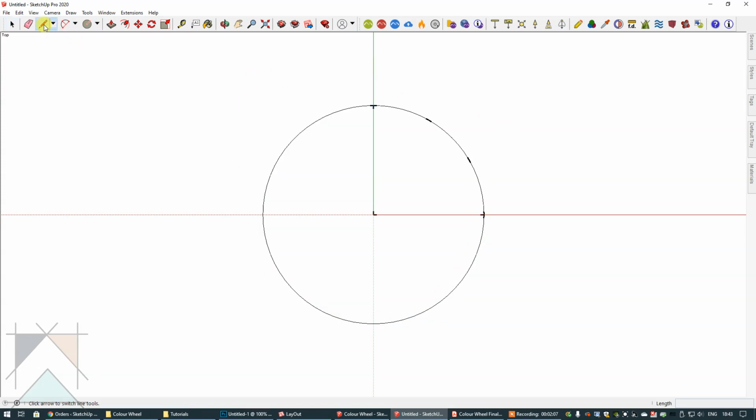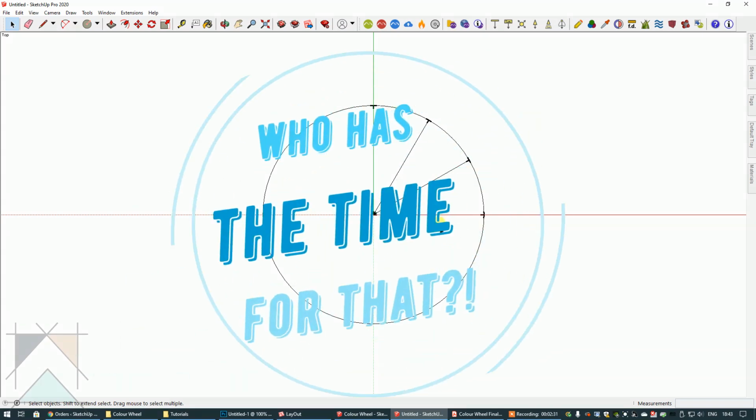Now what I'm going to do is select the line tool, and I'm going to connect those endpoints to the center of the circle. Okay, so easy guys, so easy. Now what we're going to do is some efficient workflows to make this a little bit quicker, because what we could do is create lines all the way around, do it all manually, but who has the time for that?